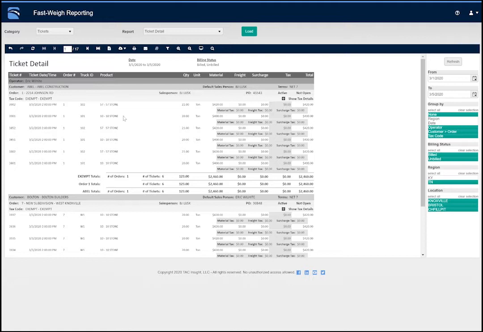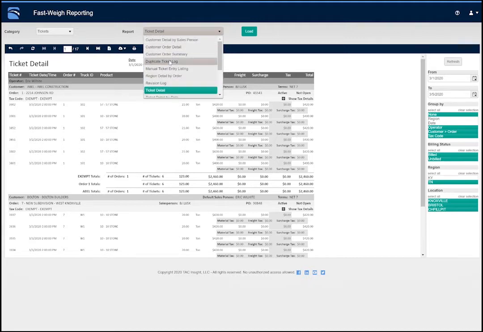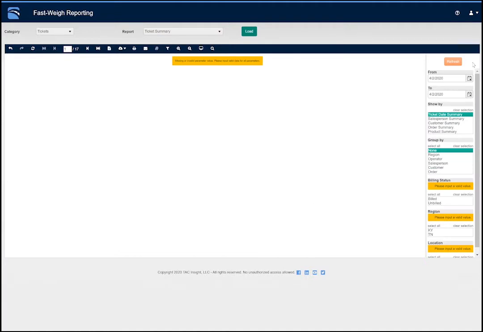Now, because this is a ticket detail report, it's showing everything ticket by ticket, just because it's a detail-oriented report. What if we wanted to just summarize all of the tickets, based on certain criteria? So let's go check out our new ticket summary report. So once again, I'm going to set the dates the same way.